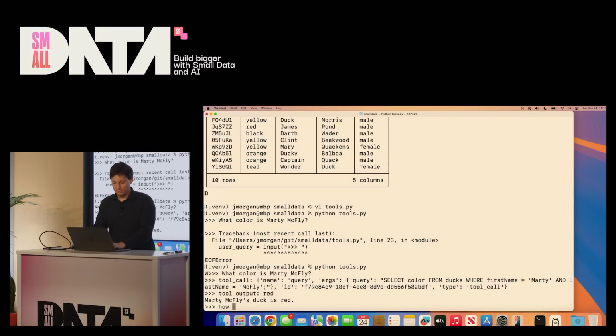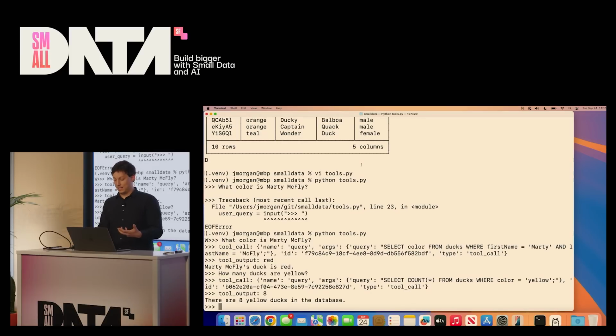We can ask how many ducks are yellow. And here you can see that it went in and did an aggregation query to figure out how many ducks are yellow. So it's writing all these queries, and we're just executing on its behalf, and it's able to fetch this data. And then once it fetches the data, it's able to interpret the response in the context of the original prompt. And so here it got the number 8 back. It combined the two, and it said, OK, well, here's the prompt. Here's the output from the tool. Now we can answer the final response, which is there are 8 yellow ducks in the database. And this is just the start. Reading data is only the beginning. These small models could also write the code to edit data.